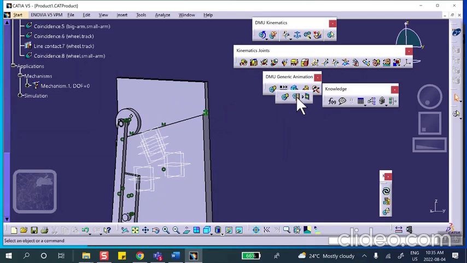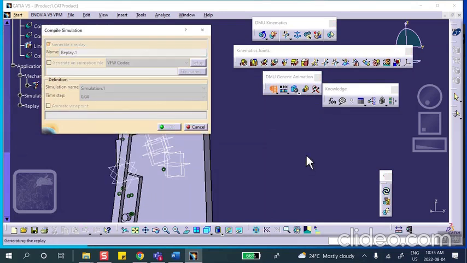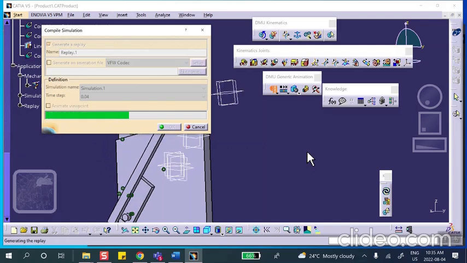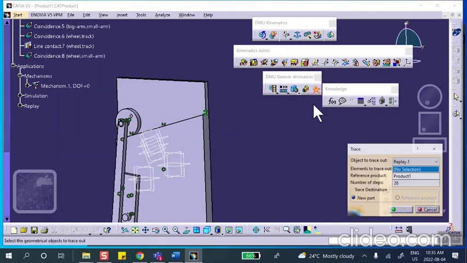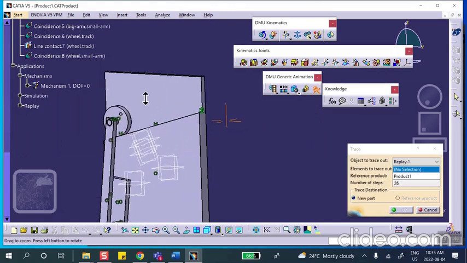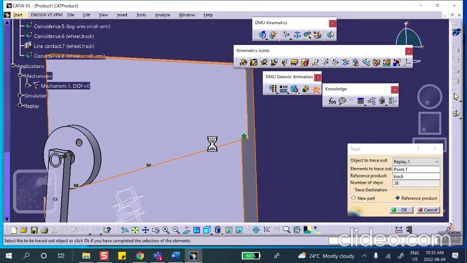Compile it. So notice that it says you can generate a replay or you can do an animation file. No, I don't want an animation file. Replay. And just make sure anything but 1 and play it. Let it go all the way to the end. And then your magnifying glass. You click on it. It says, what is the element to be traced out? It's that point that I created. If you're having a hard time, just select it from the tree. And it says, what is the reference product? Is that base? Okay. And then we say, okay.